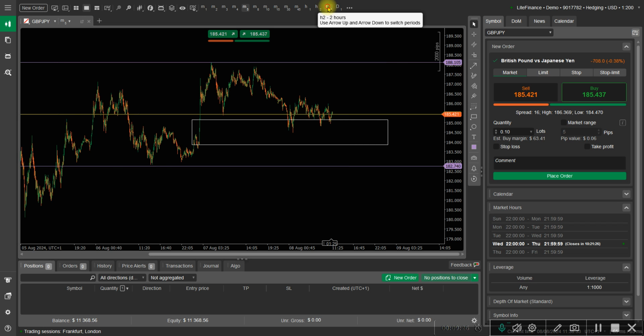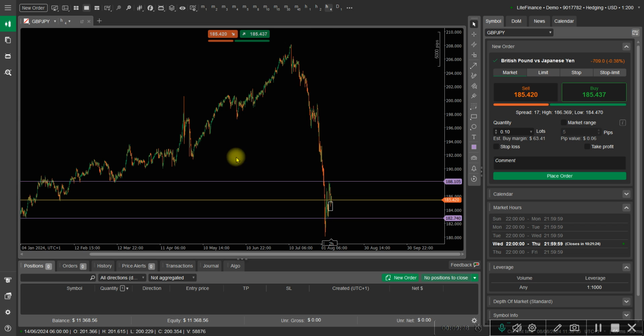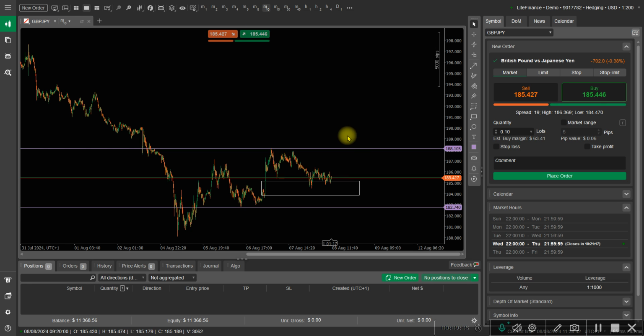If I click on H4, it's going to change the time frame to the 4-hour time frame. If I click on 10 minutes, it's going to change it to the 10-minute time frame. So that is how you can use the interface on the chart and analyze with the cTrader chart.